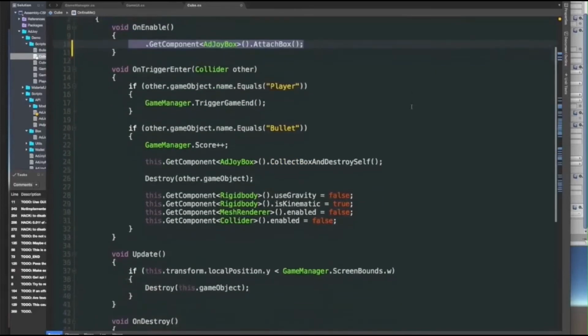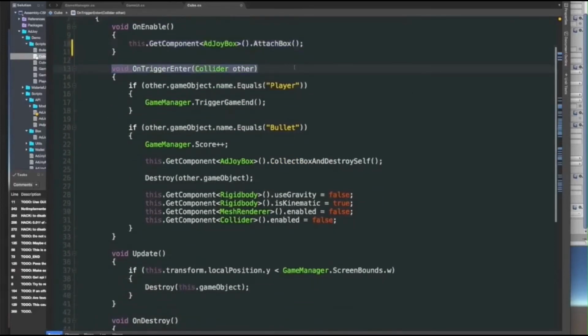Then when the bullet hits our object, we want to trigger the animation to show that the box was collected. For that, we simply call AddJoyBox.CollectBox and Destroy self. This will trigger the box explosion animation as we saw earlier, and then automatically destroy and clean the JoyBox from the scene.